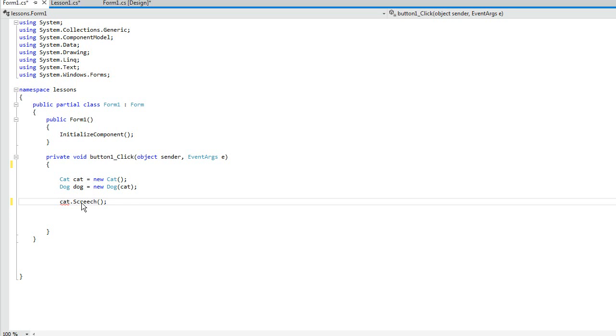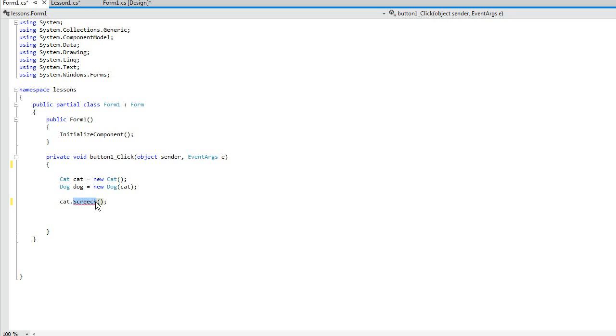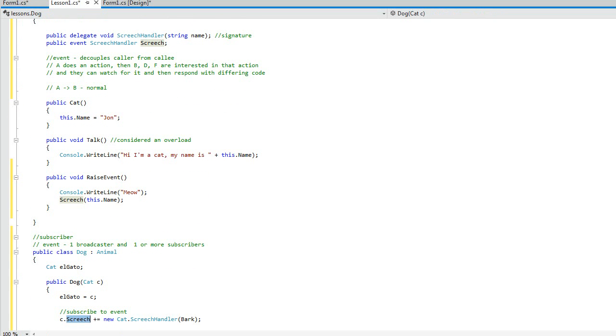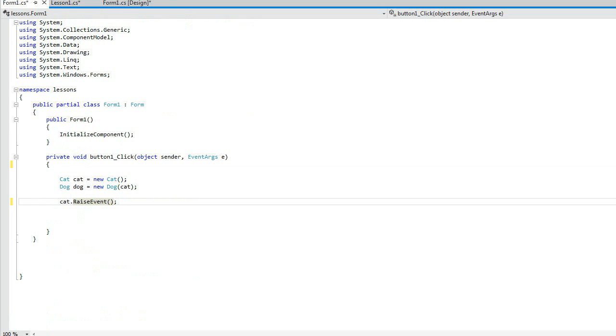So the cat will screech. Oops, sorry. It's going to raise the event. I think that's what we called it. Yeah. Remember, the cat doesn't do that screech as a method. It's calling this method, and the method basically says, okay, raise this sort of event. Let's see what happens. Let's go ahead and fire it up.